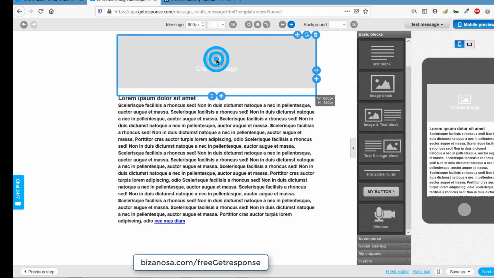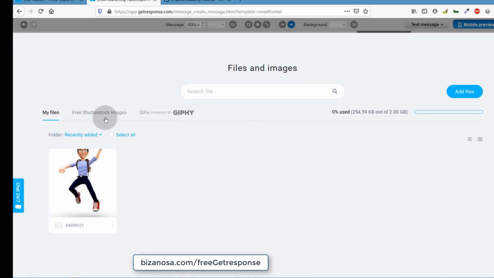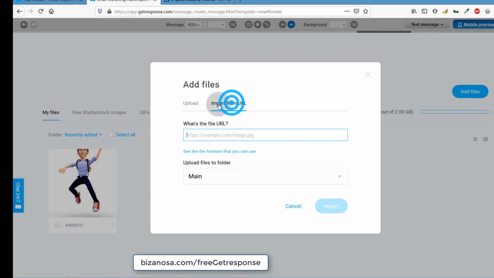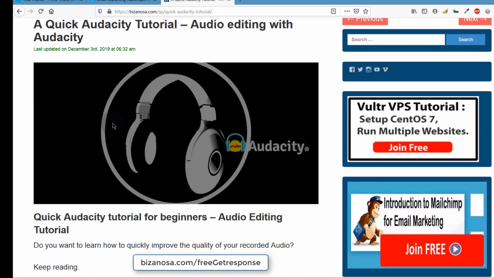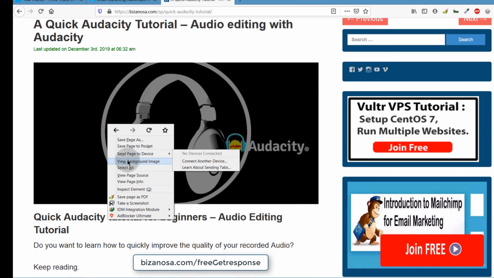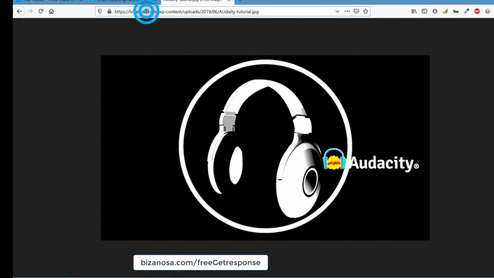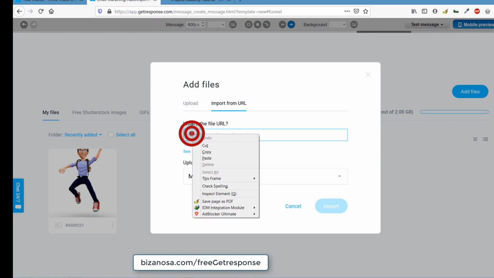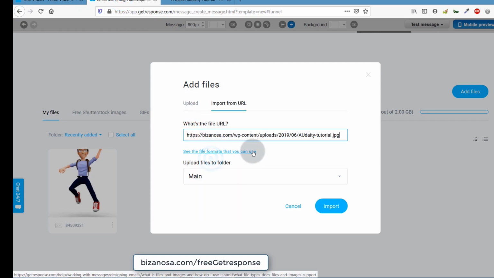So here I can click to add an image, and you can add files, you can upload files, you can import from a URL. For me, I want to import from a URL. So let me just come here in my browser, view background image, and I will copy the link. And if I come back, I can paste the link in there.